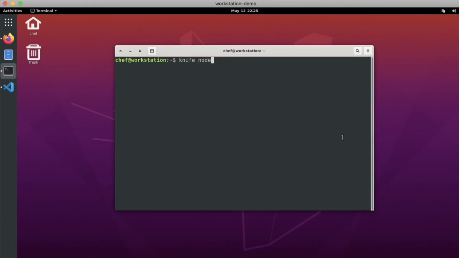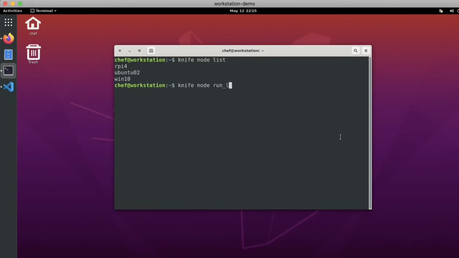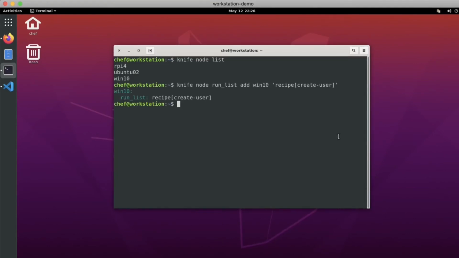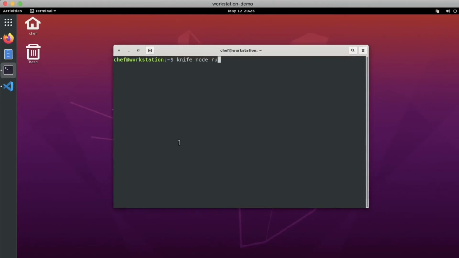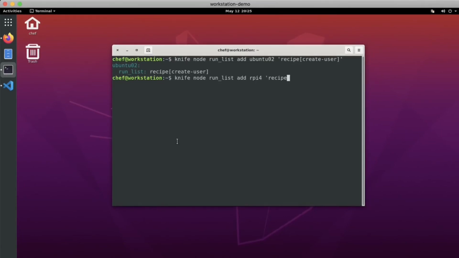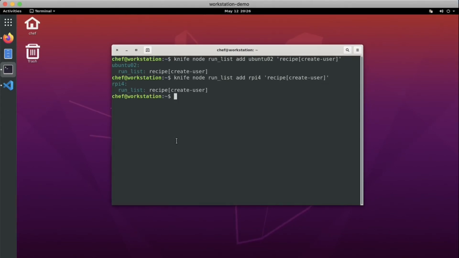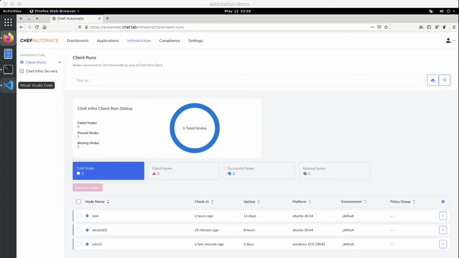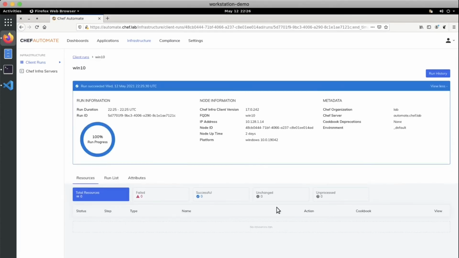When I run the knife node list command, my Chef infrastructure server reports back that my 3 nodes are connected and available. Now I can assign my create user cookbook to each node by using the knife node run list add command. I'll repeat this for each of my 3 nodes. When I switch over to the Chef Automate dashboard view, I can see that my nodes are visible along with all their information.